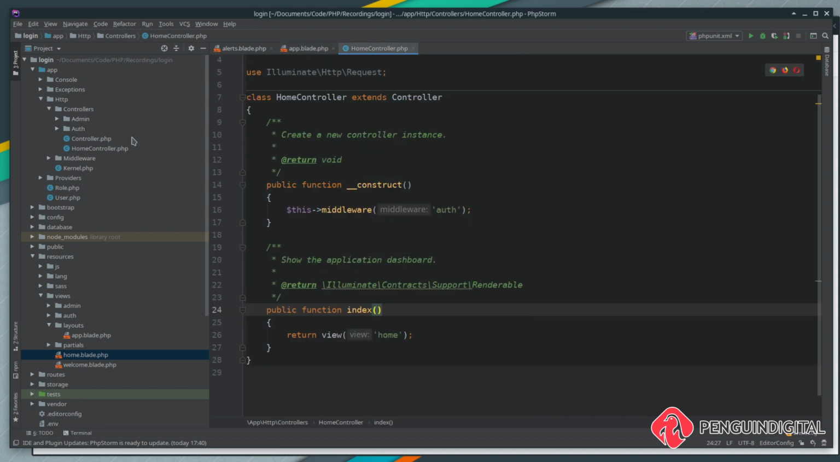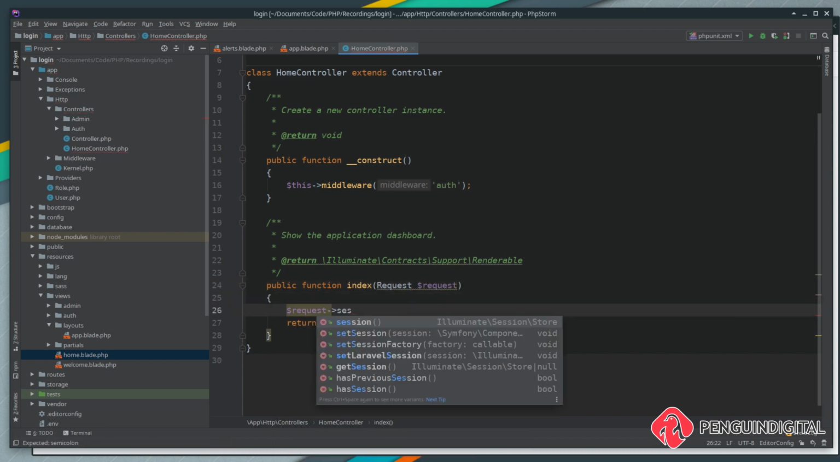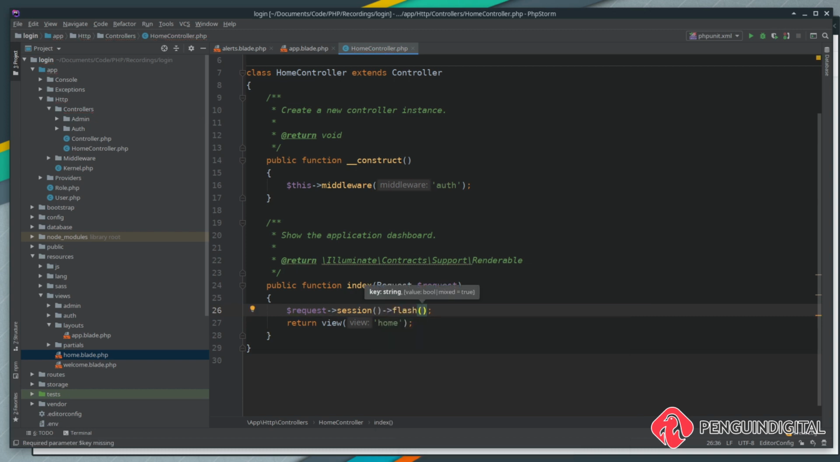So under app HTTP, come down to controllers and open up our home controller. And then in the index method, let's just pass in our request object. And then on our request object, we can call session. And then we can say flash. And what flash does is it puts something into a session for one request only, and then it disappears. The first thing we need to do is pass in the key for the session, and we call this one success. And then we just need to give it a message. Let's just say testing success flash message.